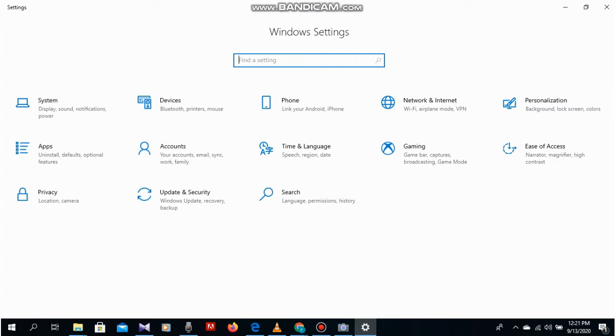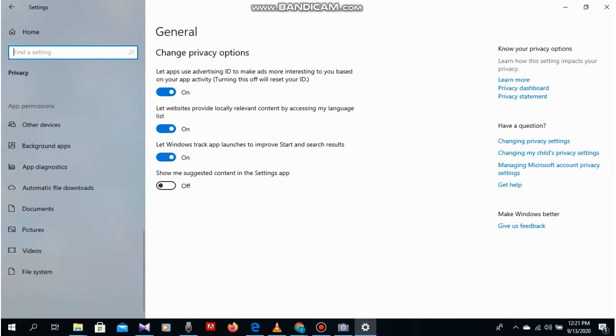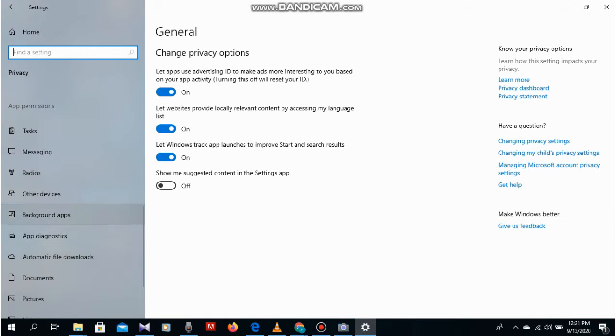Once the settings load, you'll have to go to privacy. Then scroll down to the very bottom of privacy. Down here we have background apps.